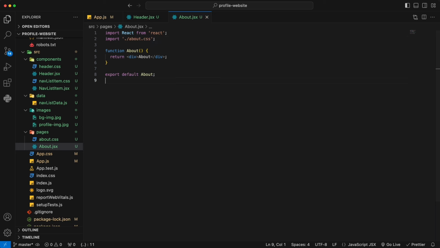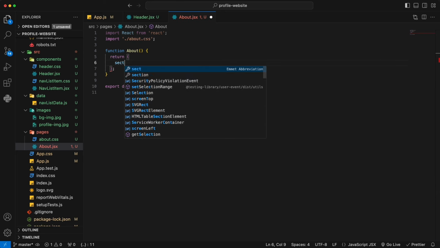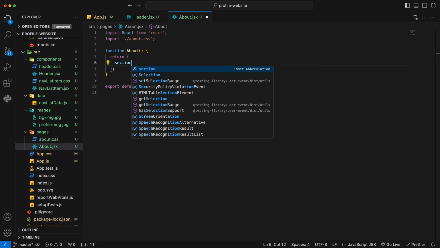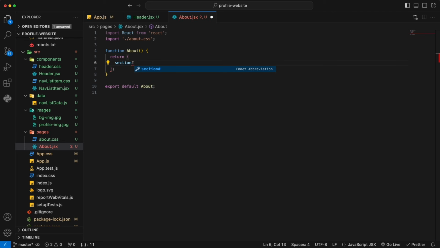This one is done. And the next one we can do is the contact. But before I do so, I like to create that basic section structure for this one, even though we haven't got any content for it yet. But I do need to write a section and give the ID of the same name, about, and also I like to give a class name of the same name.